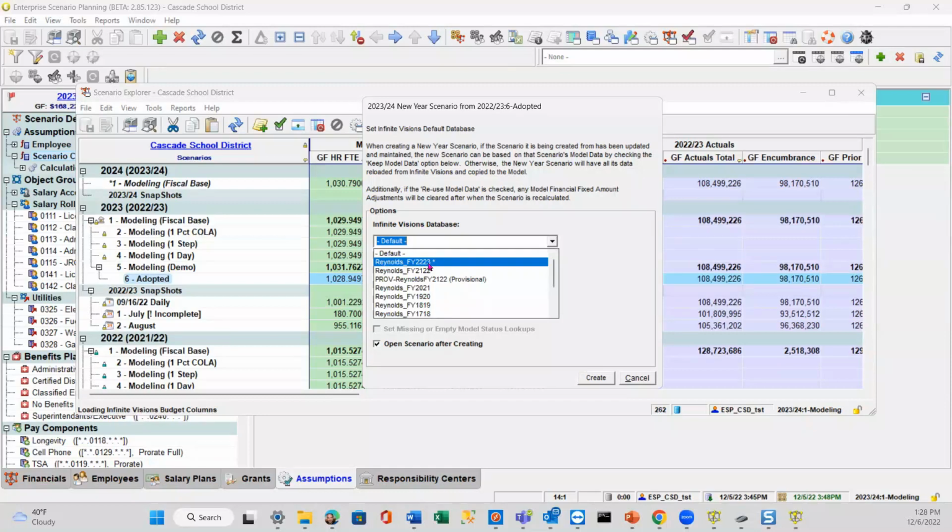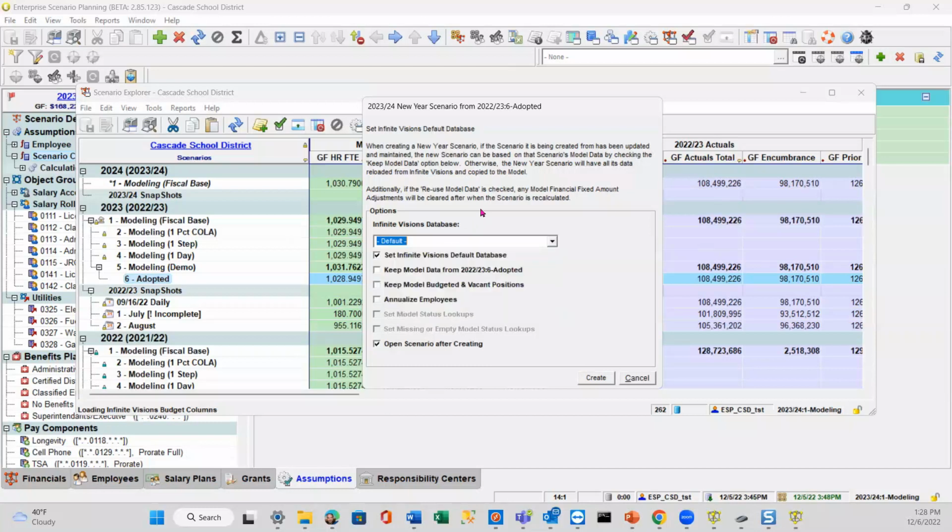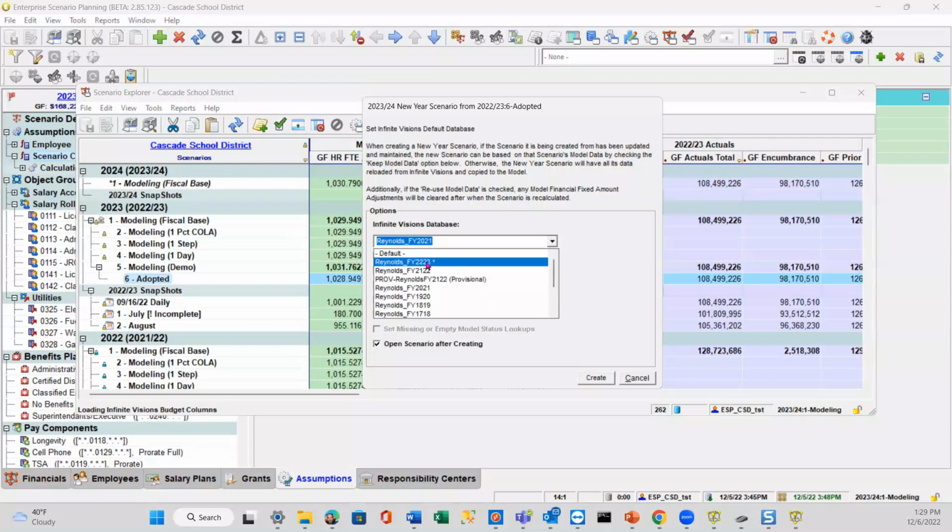That's where it's going to pull the data from, because it's going to reload the employees and it's going to reload the working and the adopted. It's going to copy the working into the model on the financials tab. So make sure that's set. That's probably the most important one. If you do change it to a different one, you have to click set as the default, and then that one will become the default. More than likely, you won't want to do that if the right one is already selected. And it won't hurt to leave it checked if it's the right one anyway.